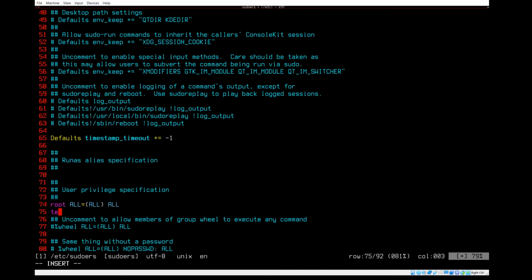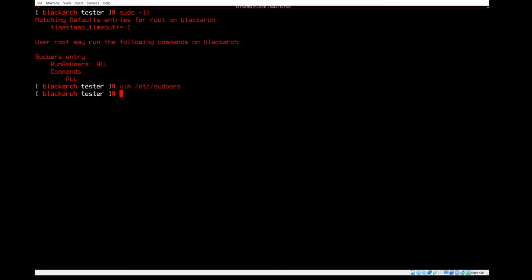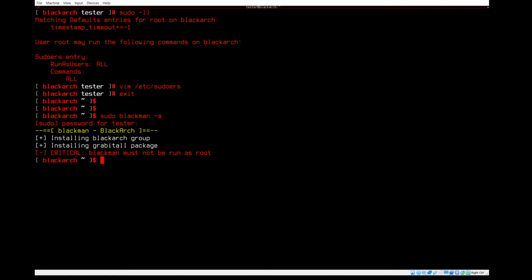Let's add it here. So just use tester, ALL=(ALL), ALL again. That should be it. And let's just see if we can do blackman -a. And now we are able to run the blackman command with the user.